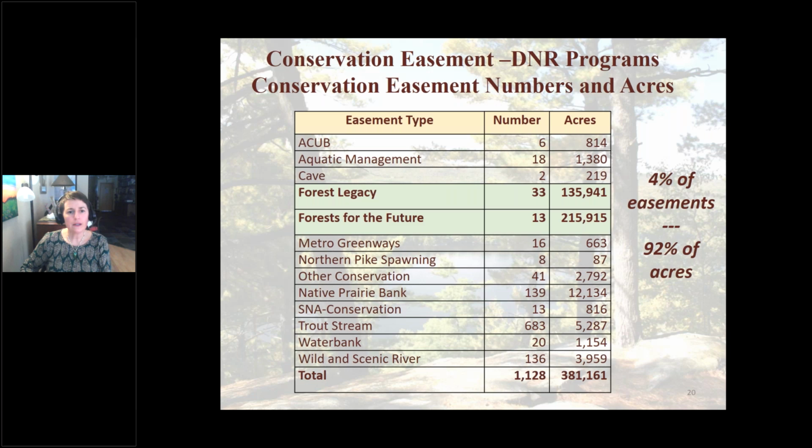Again, our intent is to protect forest land, protect large blocks of forest land from becoming fragmented and parcelized, thereby protecting large areas of habitat as well. And so our easements tend to be fairly large compared to the other easement programs in the DNR.